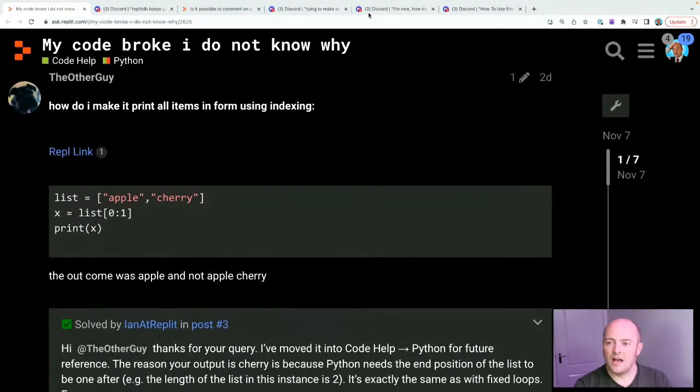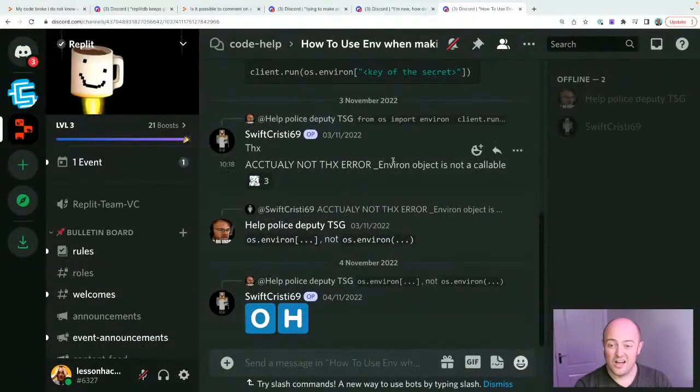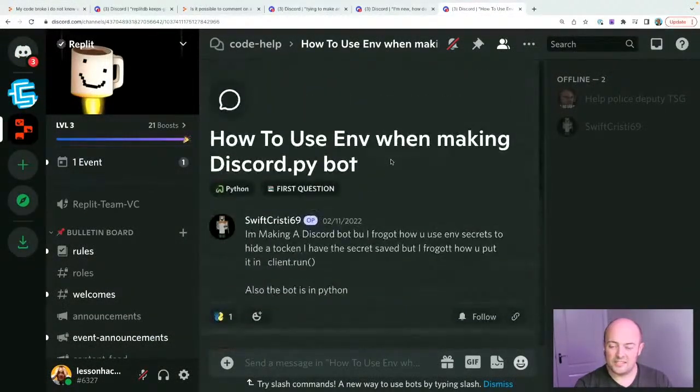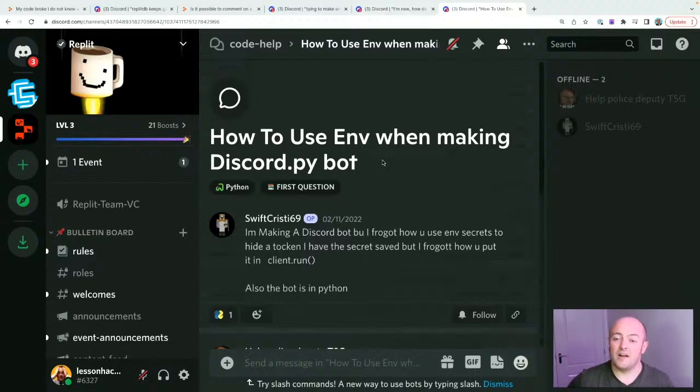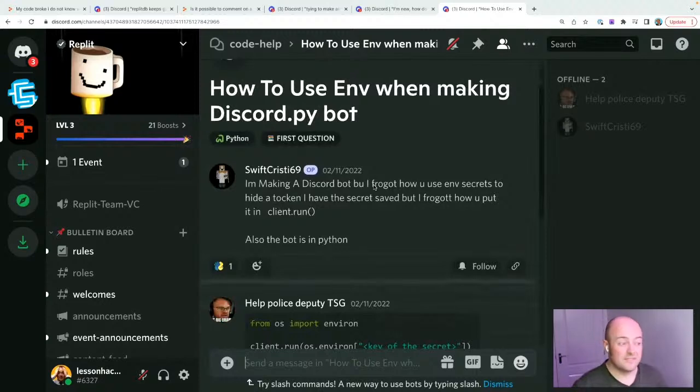Before we go tonight, because we've got about 4 minutes to go, I did just want to point to this one: how to use environment variables when making a Discord bot. Discord bots, by the way, great. I'd love to make a tutorial series on how to make Discord bots and do some cool stuff with them.